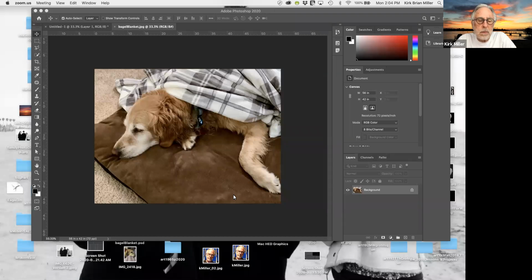And as I mentioned a few minutes ago, what we're going to cover today is preparing and saving images for the web. So what I have for you here is my dog Bagel. It was taken with my phone. So if I wanted to put that up on the web, what would I do?